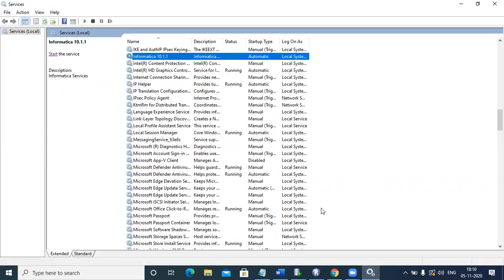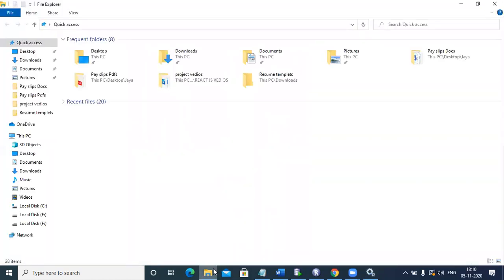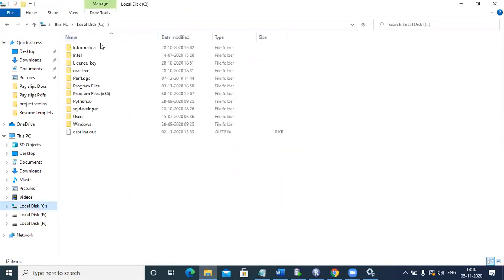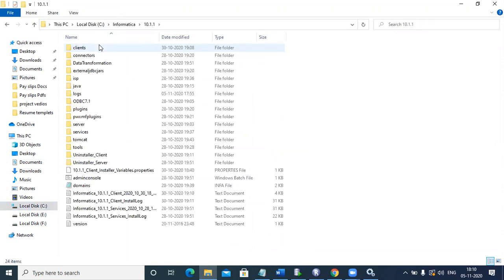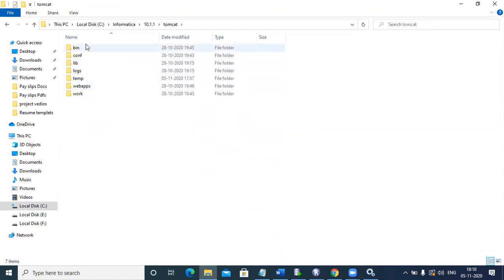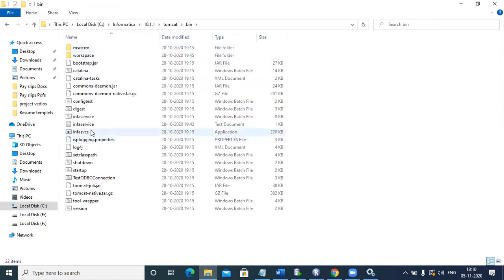Okay, let me explain. If you want to start or stop Informatica, you need to select these services. You have to click on this start. Same way, we'll see the stop option as well for stopping services. Else, if your operating system is Linux or any other Linux flavor, you have to go to the Informatica install directory, under Tomcat bin. We'll see the infoservice.sh file. In Windows, it's a batch file. In Linux, it's a sh file.